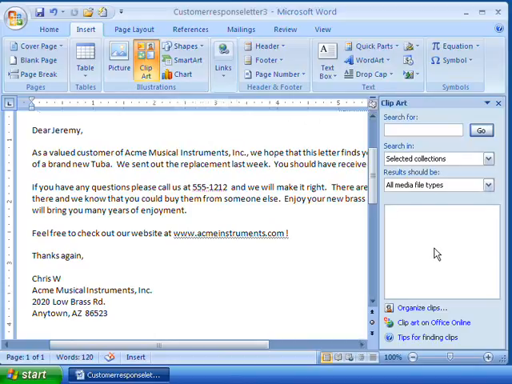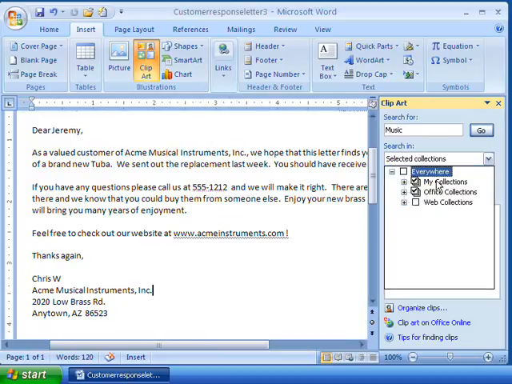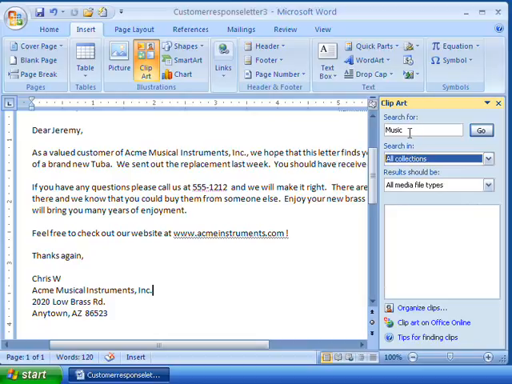Now, what am I going to want to do? Well, I'm going to find music type clip art. So I type in music. Now what it's going to allow you to do is you can search in selected collections. You can do all of my collections, Office collections, web collections. I mean, you can check just about anywhere that you want to go. So we'll say there, or you can just click everywhere. Look everywhere for music. Anything that has to do with music.